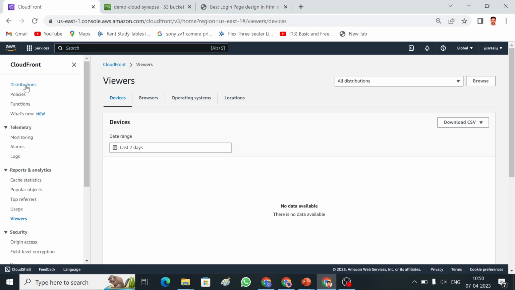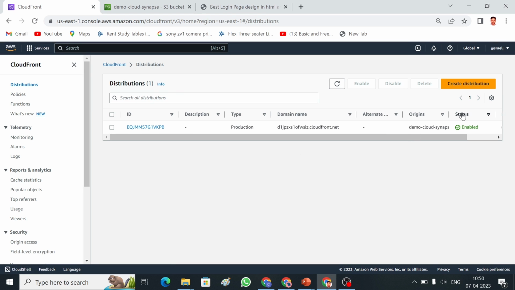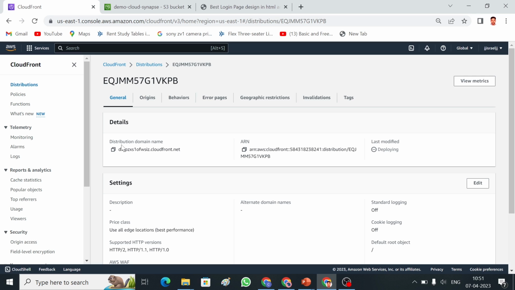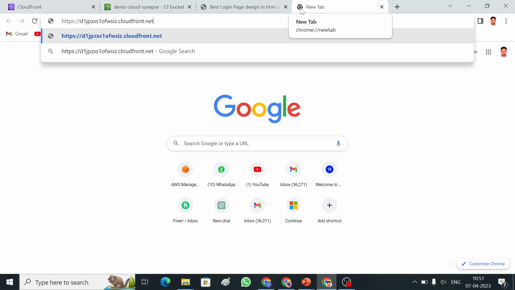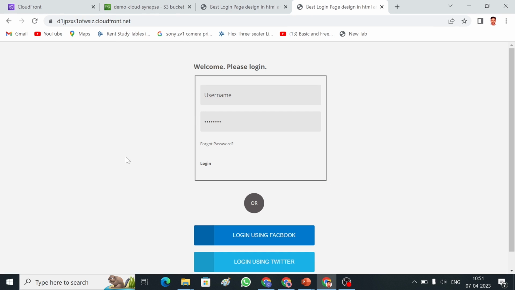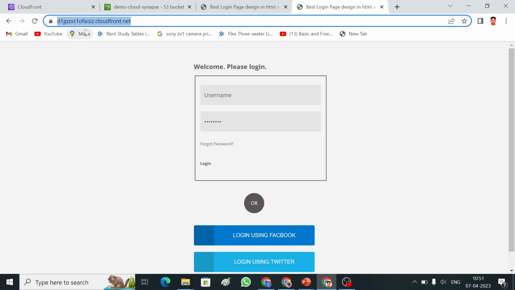Let me quickly go back to the distribution again. Let me check whether it is enabled. Yes, it is enabled. Let me show you once again. Select this, and there would be a distribution domain name. Let me copy that and paste it here. Now my web page is coming through CloudFront. As you can see, the source file is in S3, and it is being served through CloudFront. Now I don't need to use S3 directly; I can use this one to access my website, or I can map this endpoint with my domain name and access it. That's how it works.